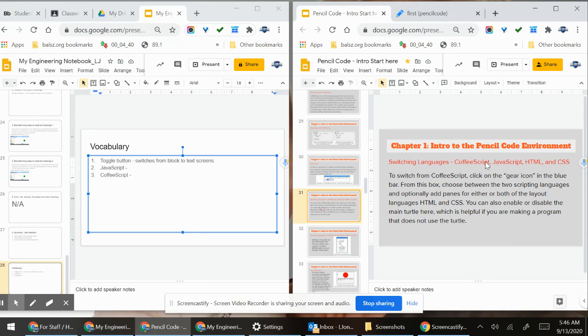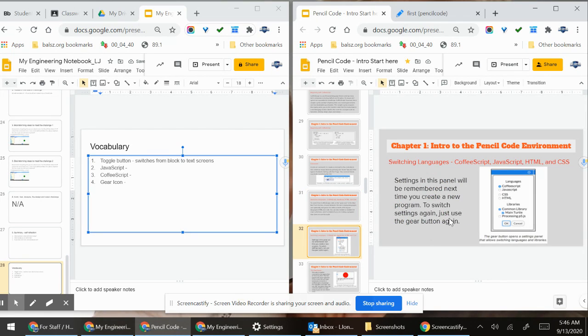And then switching languages: CoffeeScript, JavaScript, HTML, which is hypertext markup language, and CSS, cascading style sheets. And you can enable and disable that. Okay, so there's nothing you need to do. Okay, gear icon, that's another vocabulary word. So we're going to go down here to gear icon, and you're going to use that vocabulary word and find out what that means.